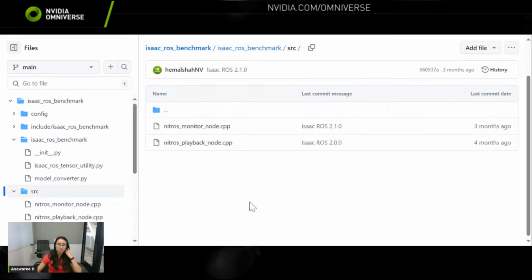Right. So two things here. You have something called the monitor node and the playback node for Nitros-specific benchmarking. You can use these to constantly publish input messages to your pipeline or to your particular node that's under test. And you have something that will then monitor at what rate output messages are coming from the inference or the decoding or whatever node that you're benchmarking. So you would want to implement a similar architecture to benchmark your own YOLOv8 models as well.